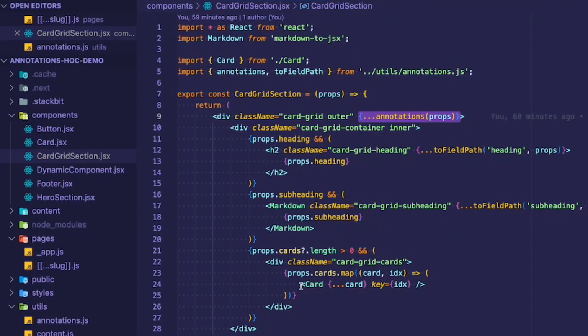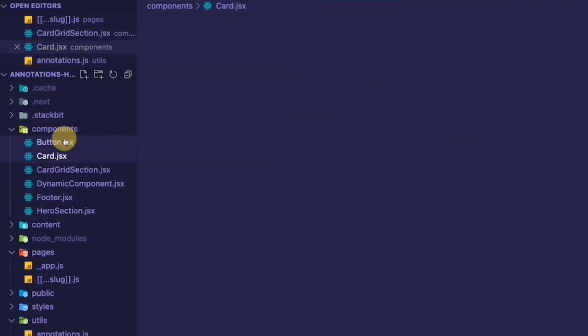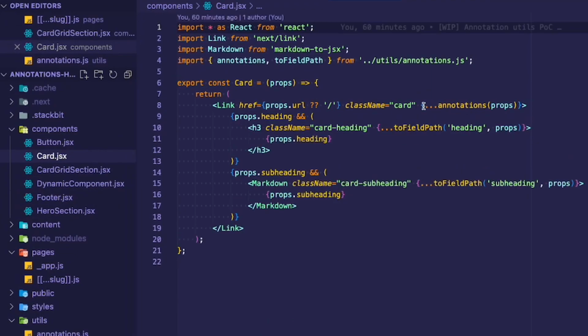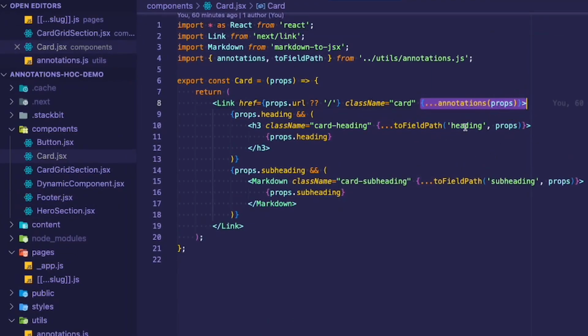And then on the cards, we do the same thing. We don't have to pass anything to that card, but in the card, on the wrapper, we can add the annotations helper, and then individually on the heading, where we want to add the heading annotation, we give it the props context, which has the explicit path, the absolute field path, and then it builds that. And let's take a look at the result in the DOM.